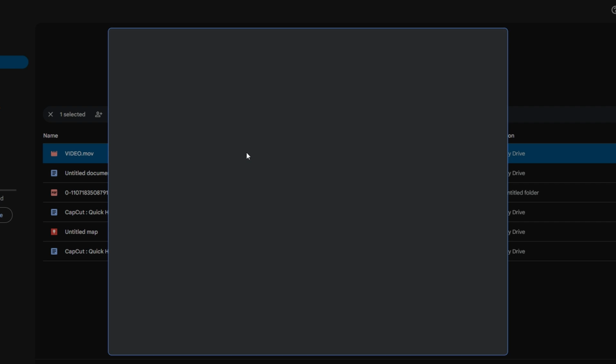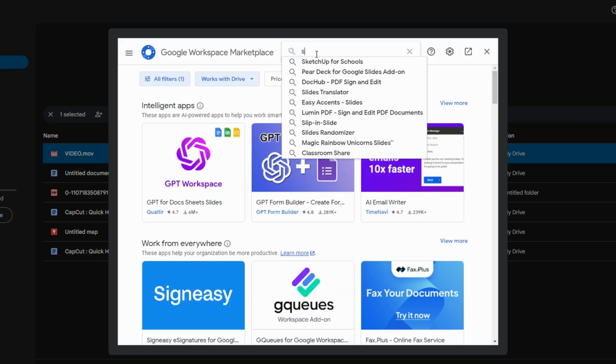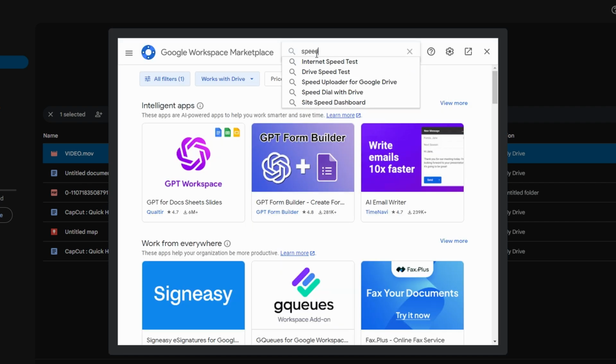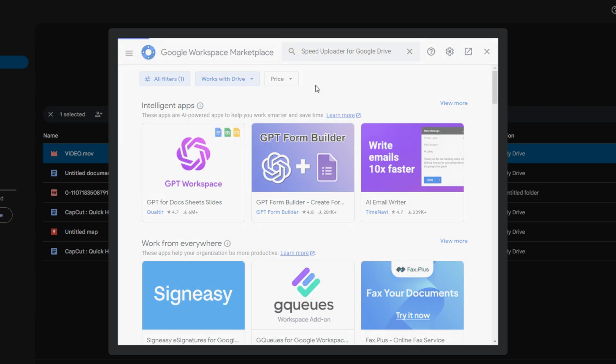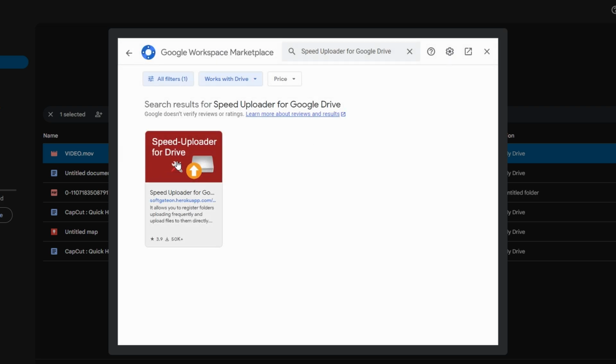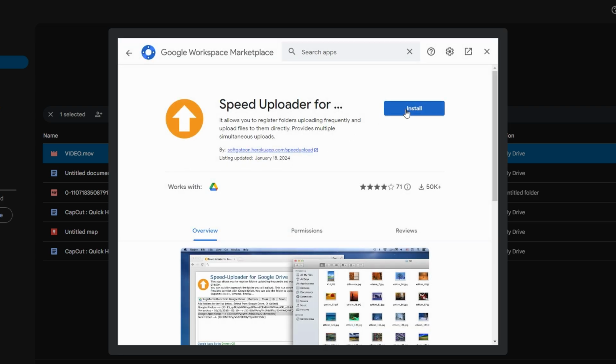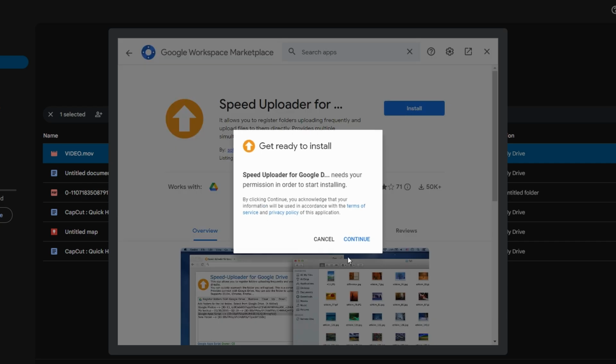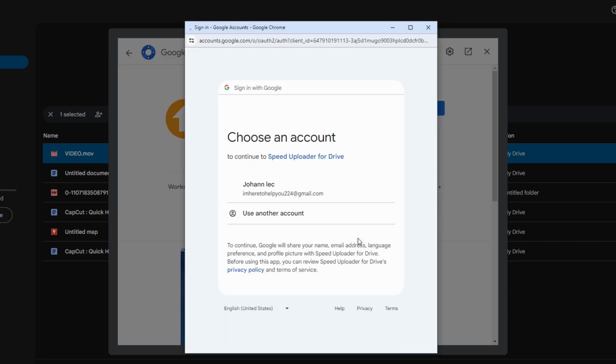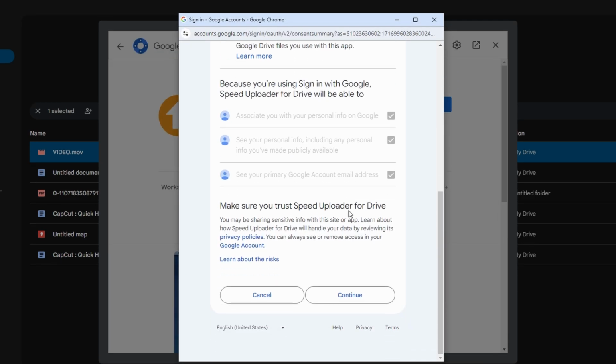In the window that opens, type speed uploader for Google Drive in the search bar at the top. Click on the red result that appears and press the blue continue button. Allow all necessary permissions by scrolling down and clicking continue.